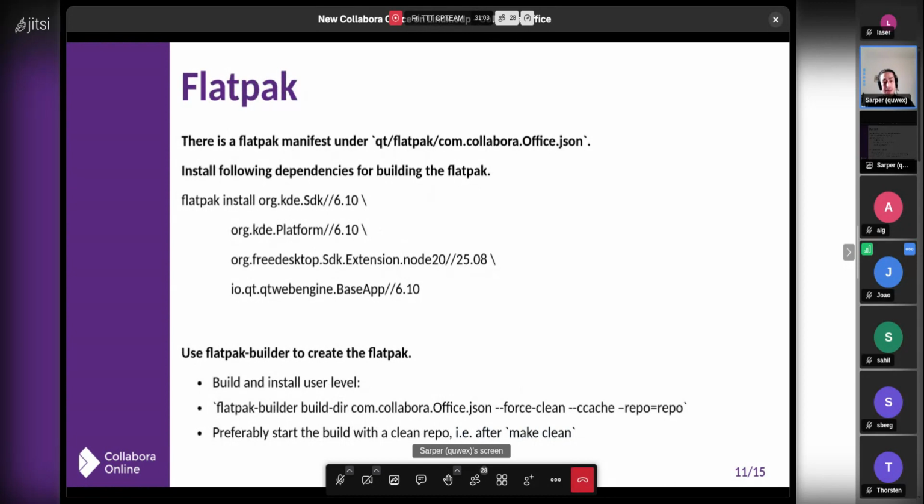We right now package this app into Flatpak. This is how we release the thing as well. So the Flatpak's manifest lives under qt/flatpak. To build it, you need to install these dependencies. You need KDE SDK, KDE platform, because those give you the Qt bits. And then Node 20 is required for making coolwsd run properly.